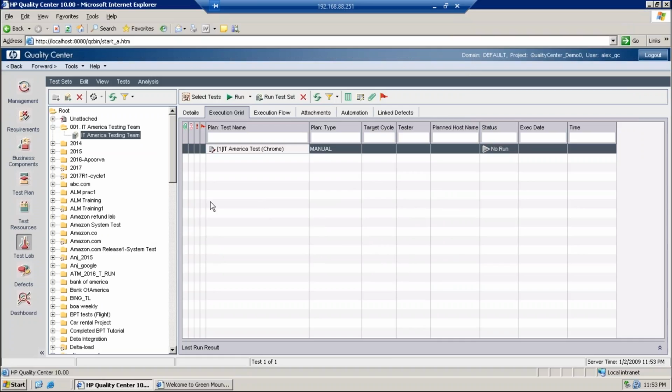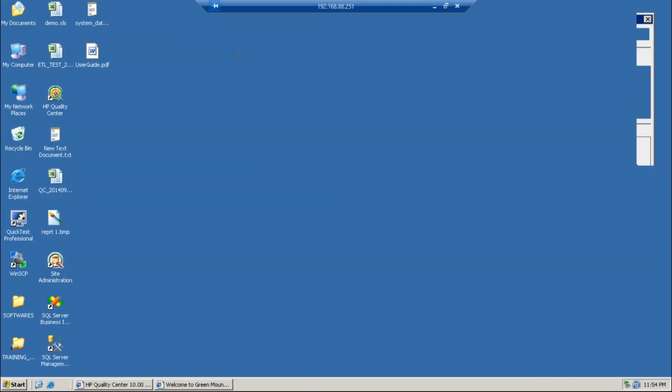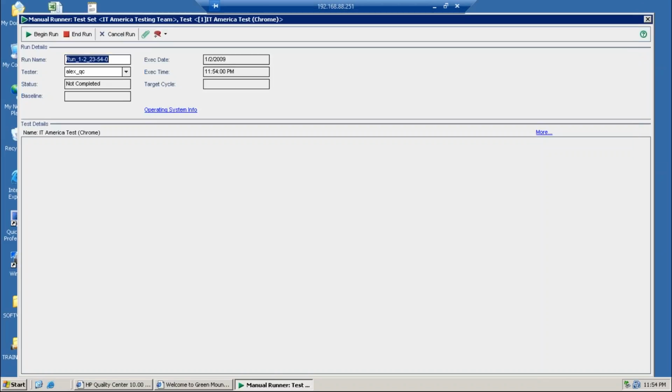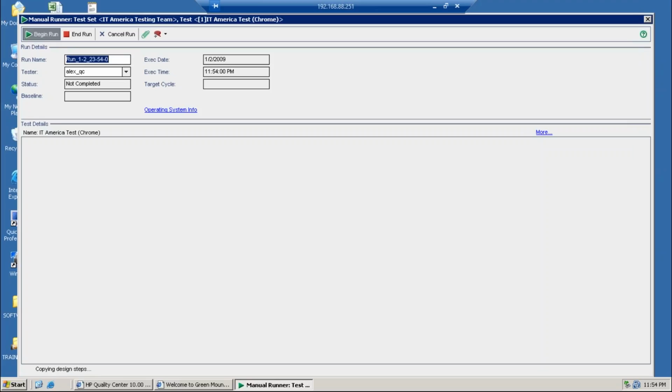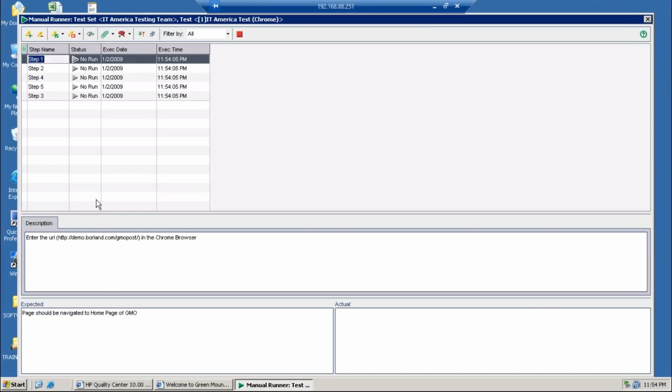Now you have this test case in the test lab, and you execute it. Select this test case and run it. If you run it, you get execute, and click again on begin run. Now here is what shows up. Here is a description: enter the URL in the Chrome browser, and the page should be navigated to the home page.